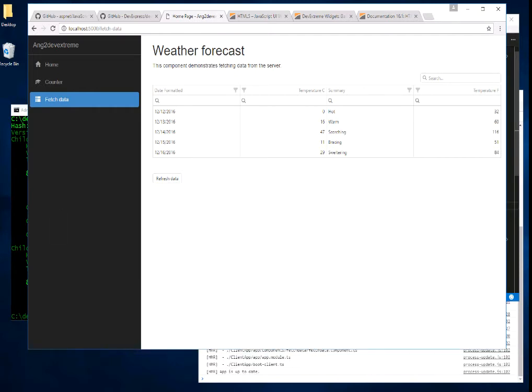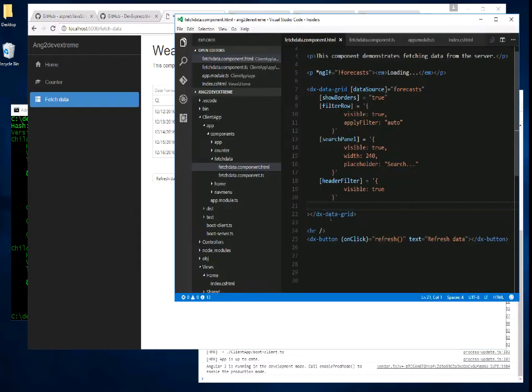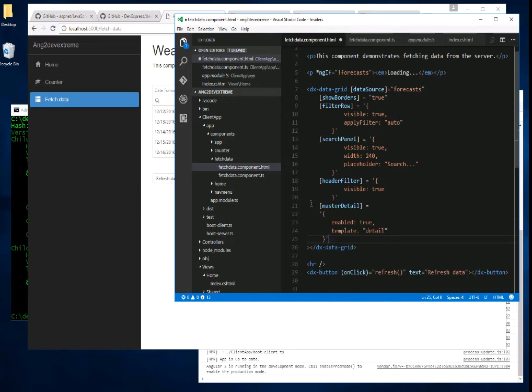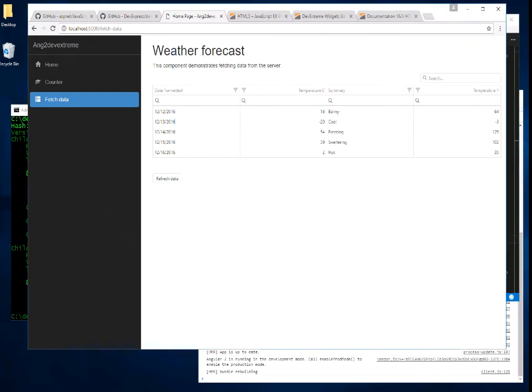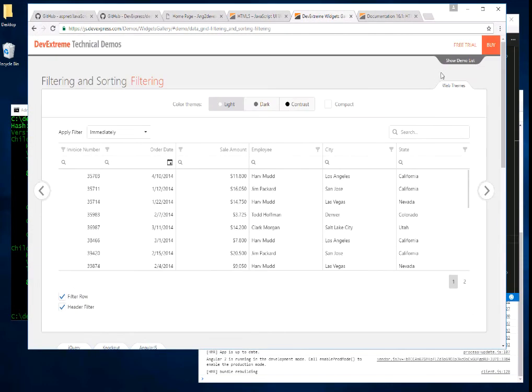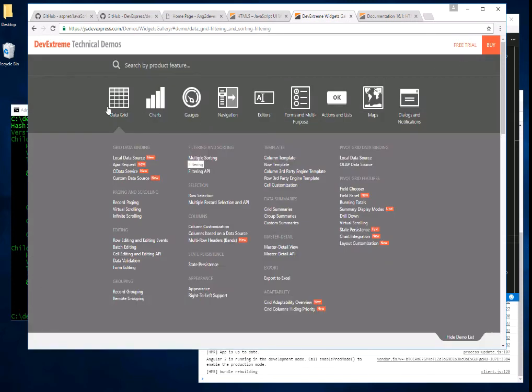So we will just have to copy in some options into our FetchData component. So I will just put in masterDetail, enabled true, and the template is called detail. Save this. So if we look at the demos from DevExtreme, we see that master detail is one of the options here in the grid.